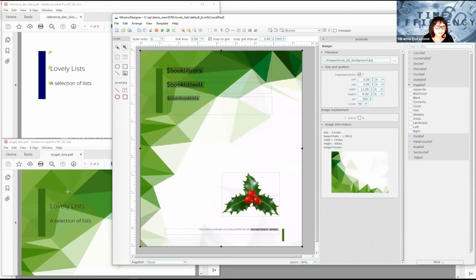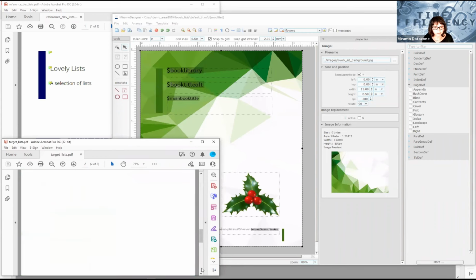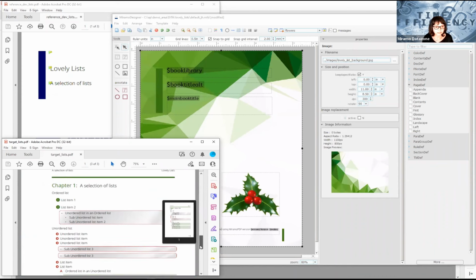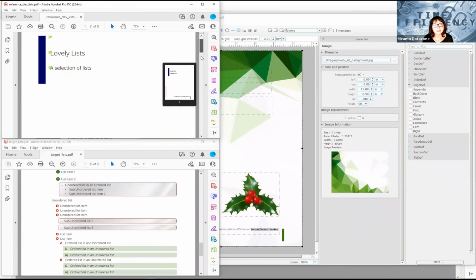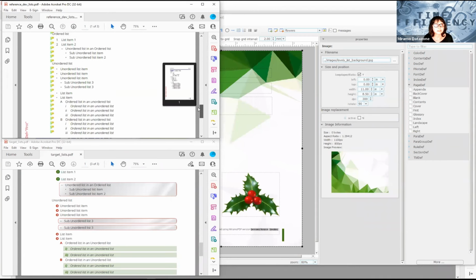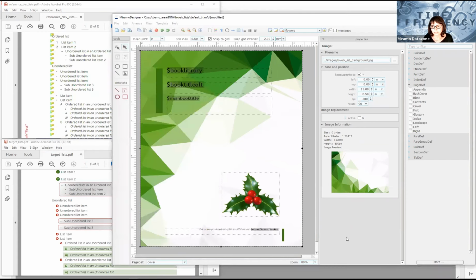So we better get on with the lovely lists. I'm going to page down to our target lovely lists. And here they are. In our development PDF, that will give us all the information we need about where to go to make the changes that we need.